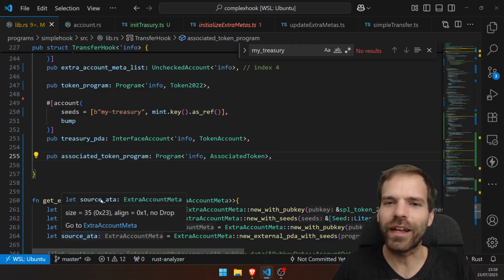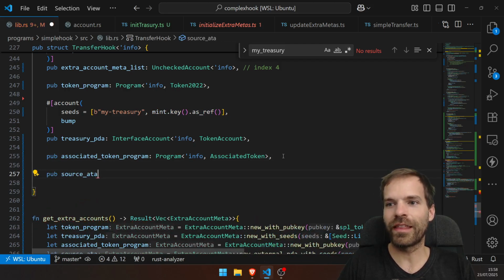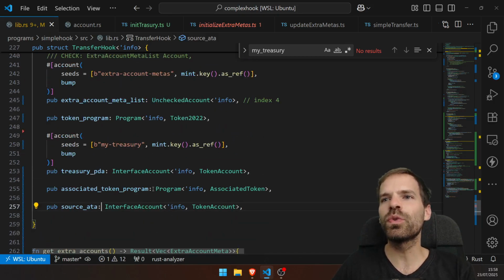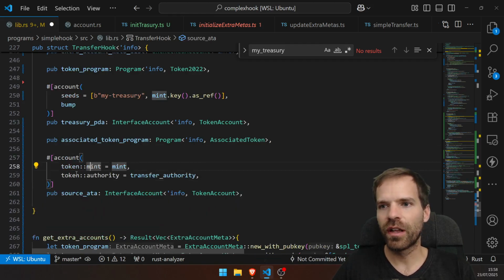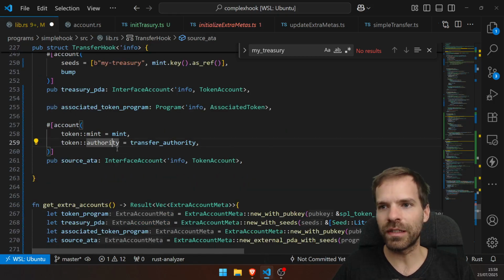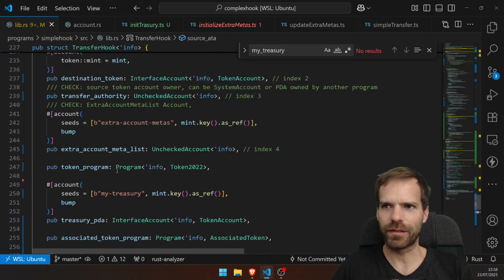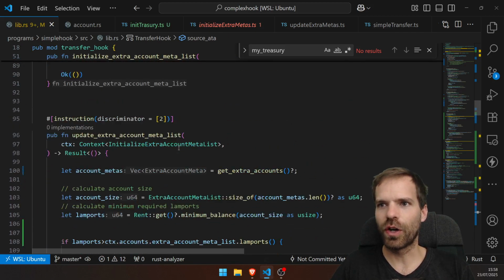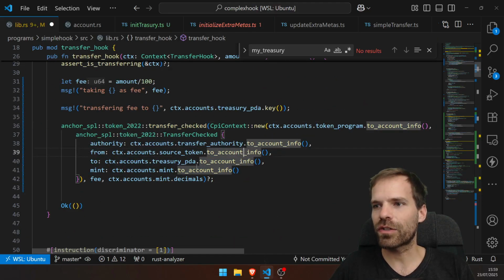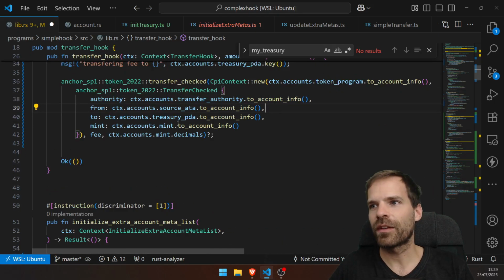I'm not using it. I'm not writing an efficient program. I'm writing a program that works. And then the source ATA, this is the interesting one again. It's gonna be a token account. And I could even assert here that it's a token account for this mint, and that the authority is also the transfer authority. So we have the same owner. And those checks are gonna pass because we know that that's the ATA. Now my transfer, I need to change it a bit because now I can't transfer from the source token account, but the source ATA, and the rest should be the same.